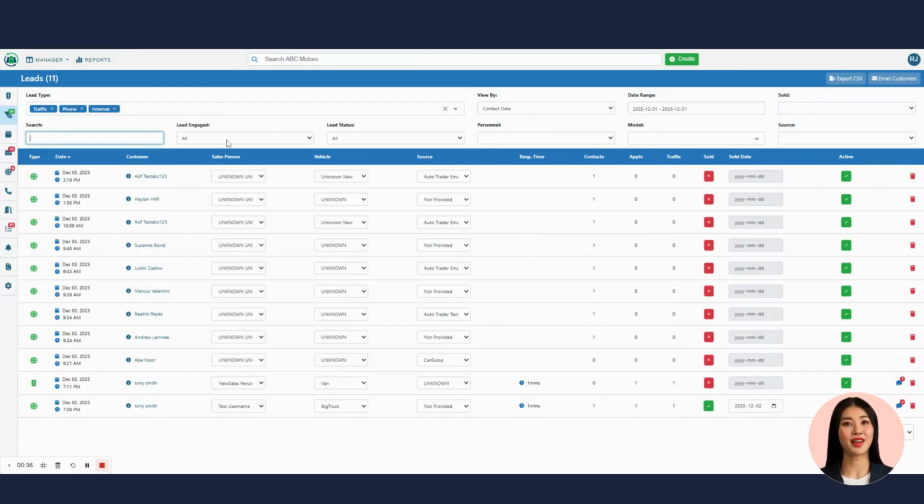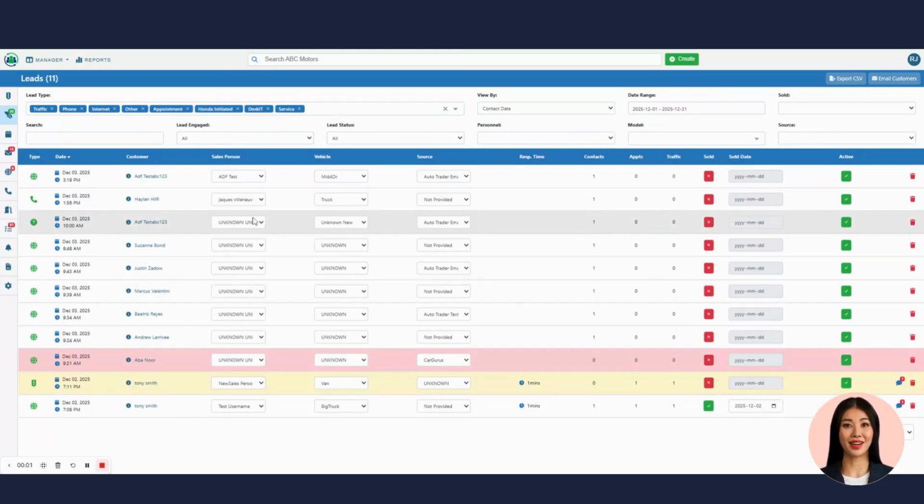You will also have many other filters to choose from, including sold or unsold, a text search to find a specific name, engaged, lead status, personnel, model, which also includes custom model group options in the dropdown, and source. Once your criteria are updated, the results are updated automatically.